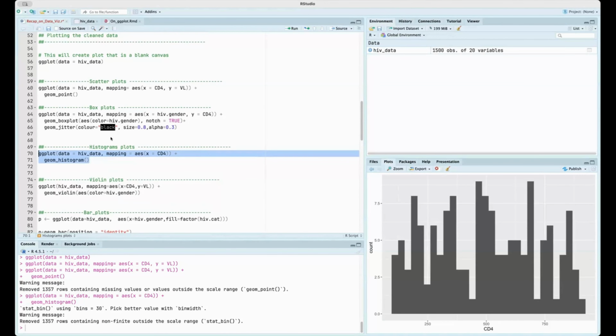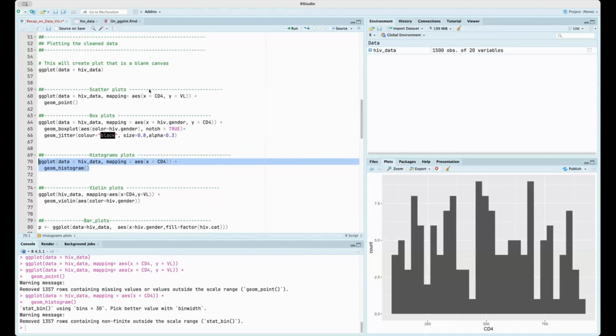Then in line 64, we can also do a box plot. A box plot whereby we would like to know what are the outliers in that particular data. Can we actually see the mean, the median, the maximum values in the CD4 count? Are we able to do that? Yes, we can.